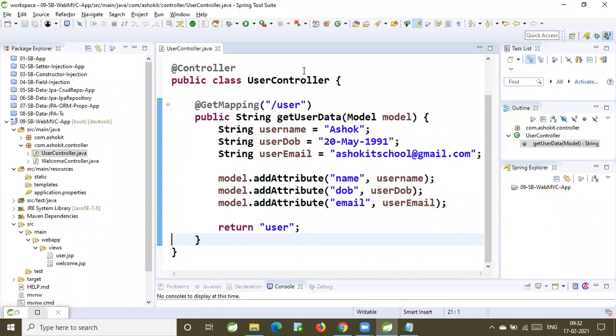Sir, is there any advantage to taking dev tools inside WEB-INF? Dev tools means while doing the project, the project is already started, but I have made some changes to the code. Instead of restarting the server, the dev tools will reload the changes dynamically. Okay, I will explain that also practically. I will show you that part.